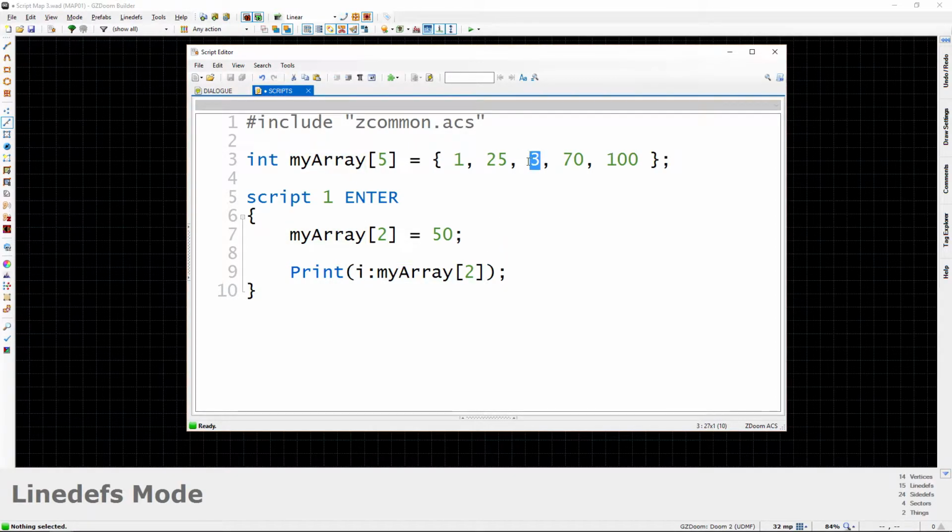So it'll be this element right here. Now if we did not have this line of code here that changes it to 50, then whenever this script ran, 3 would be printed on the screen. However, since we have this line here now, whenever this runs, since the element here at index 2 is being changed to 50, 50 should print on the screen. Let's go ahead and compile this.